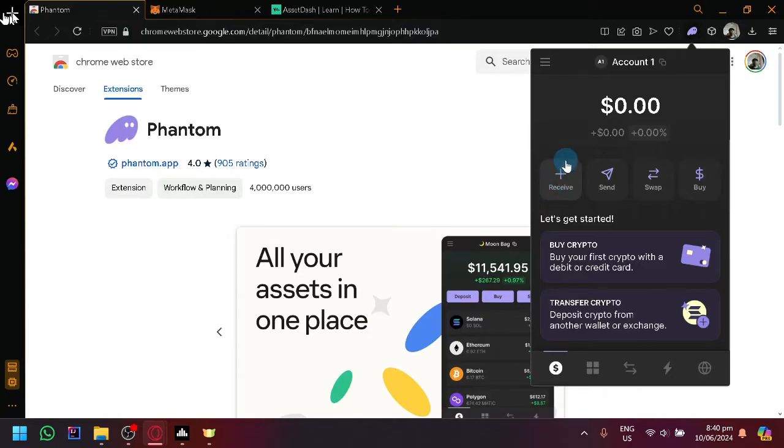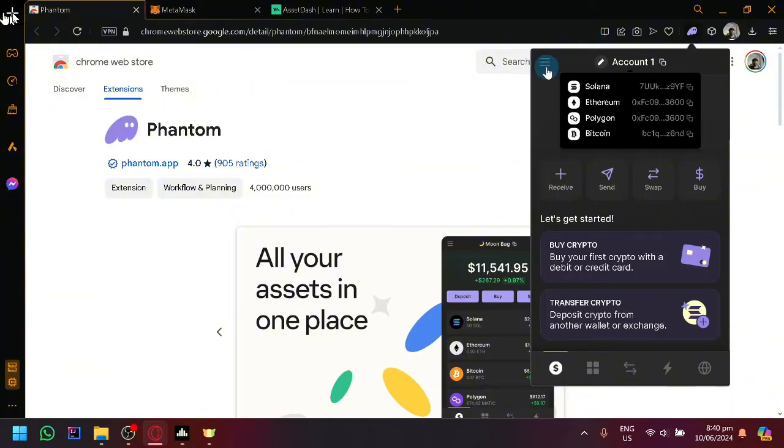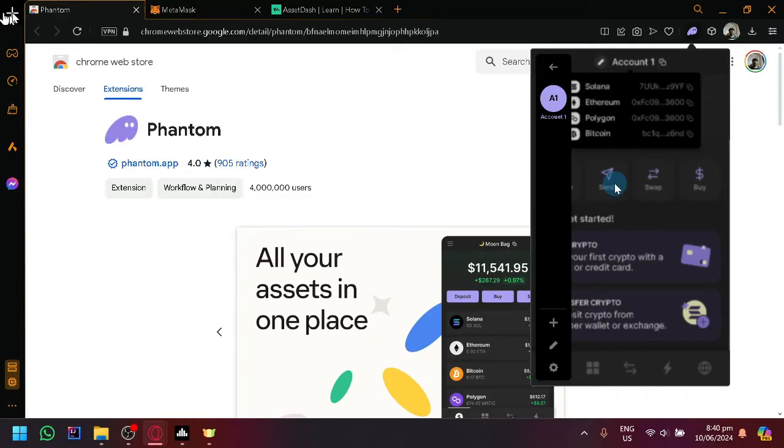In today's video, we're going to show you how you will be able to connect your MetaMask to your Phantom Wallet and of course do some transfers if you want. So first things first, make sure that you have your Phantom Wallet opened over here, and basically what we're going to do is we're going to add our MetaMask wallet inside of our Phantom Wallet.